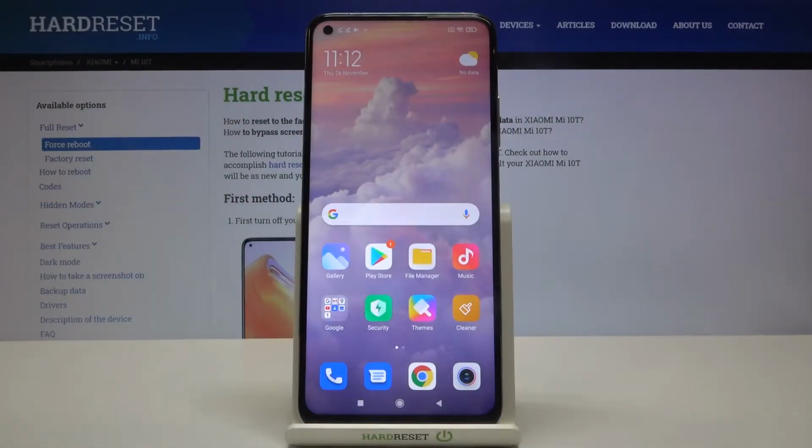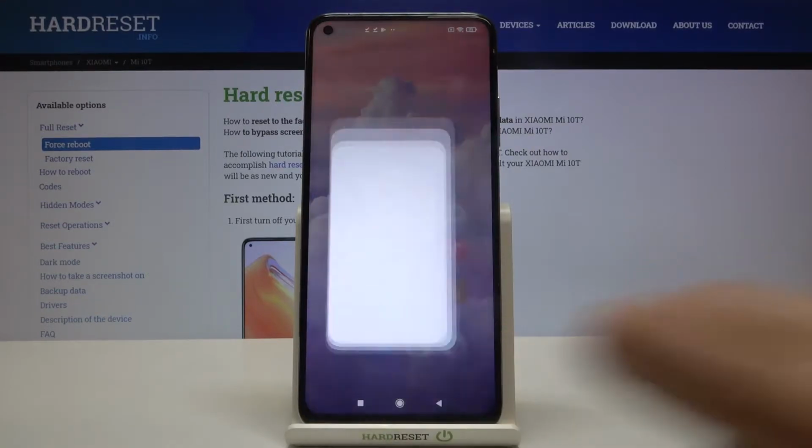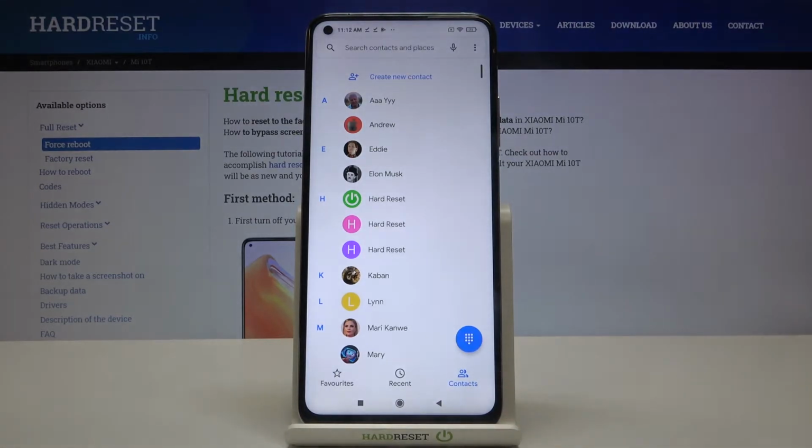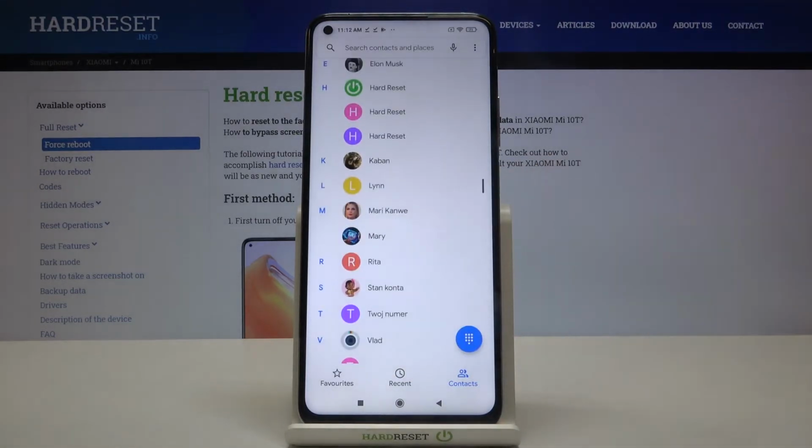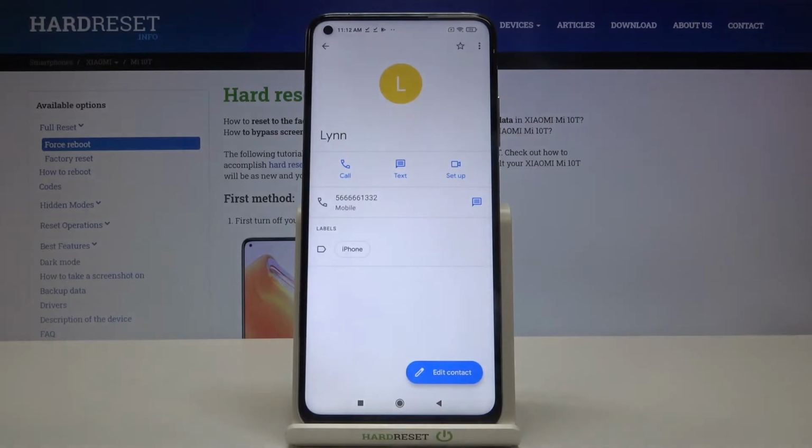Hi everyone, here we've got Xiaomi Mi 10T and let me show you how to add a photo to a contact in this device. So first of all, let's open the dialer and go to your contact list. Now let's find the contact you want to edit and just tap on it.